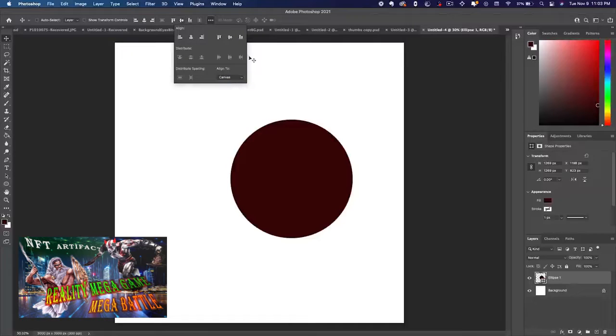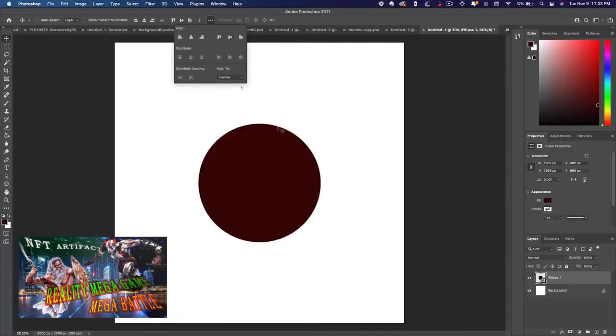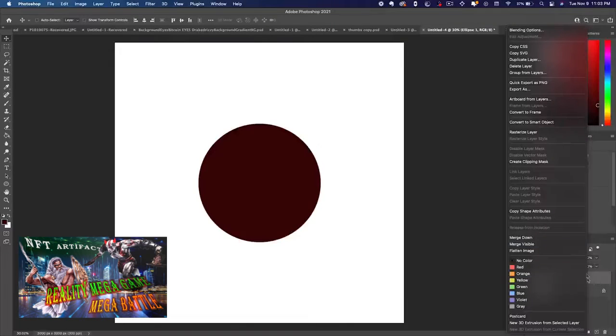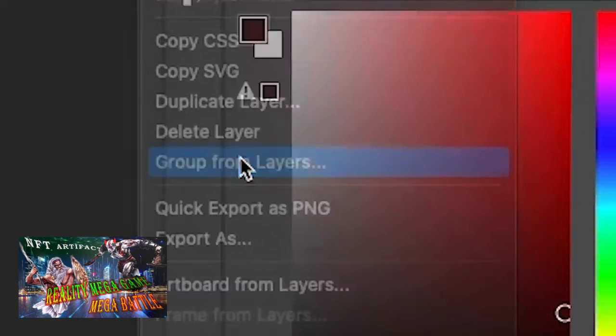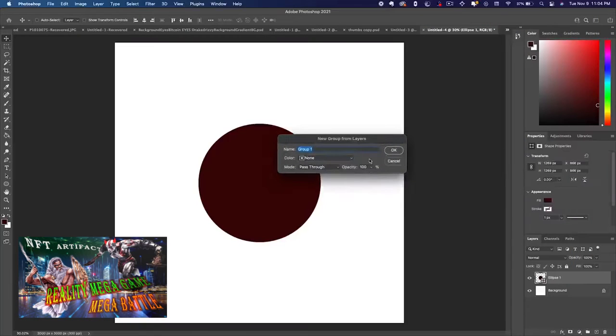All right, so now I'm gonna come up here to those three dots, hit align to canvas because I want this directly in the middle. So boom, now it's in the middle. I'm gonna come over here to this layer, right click, and select group from layer. It's gonna ask you the name and just put main figure.